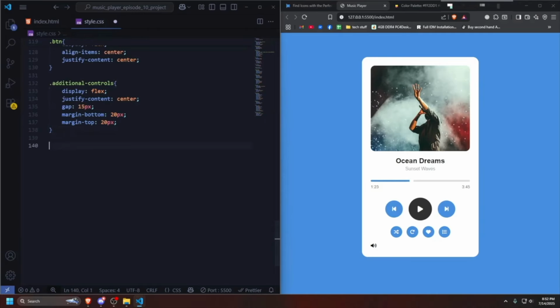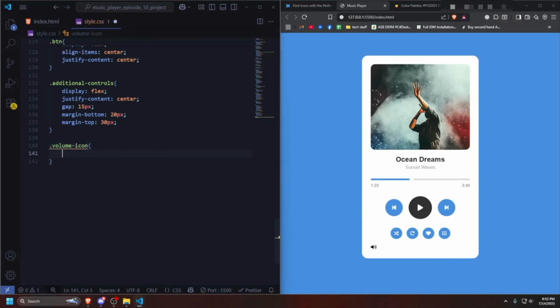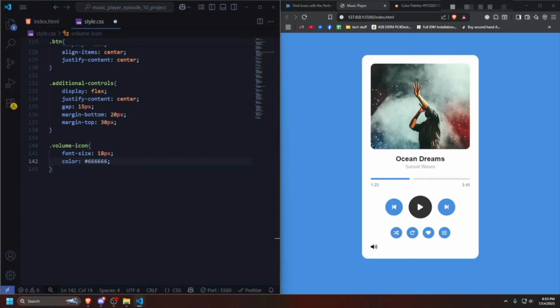Now next is the volume section. I'm also going to give a little bit more. There we go. Now next is volume control, or the volume div. I'm going to call the volume icon first, which is this icon right over here. I'm basically making another progress bar, this time for the volume. Here I'm going to put the font size to 18 pixels, so it's a little bit bigger. I also have a color of this, which is kind of gray, as I said.